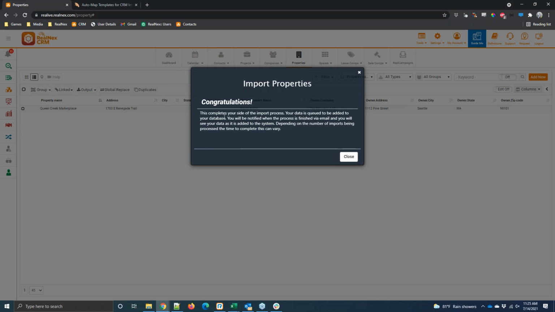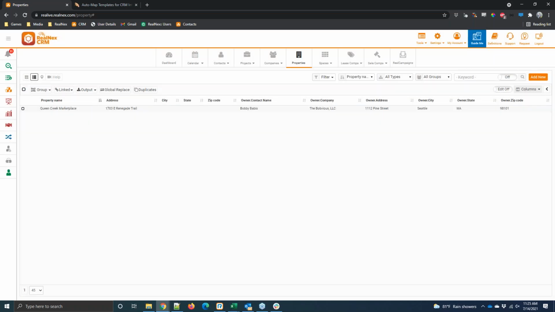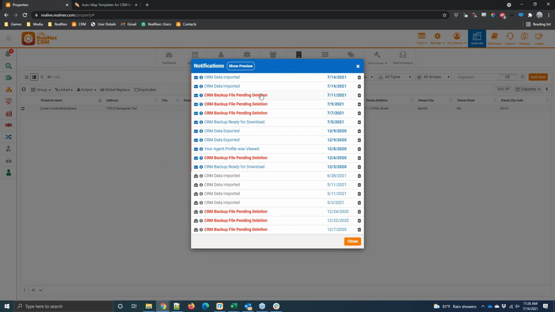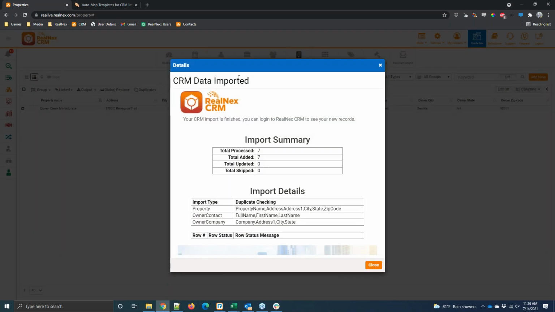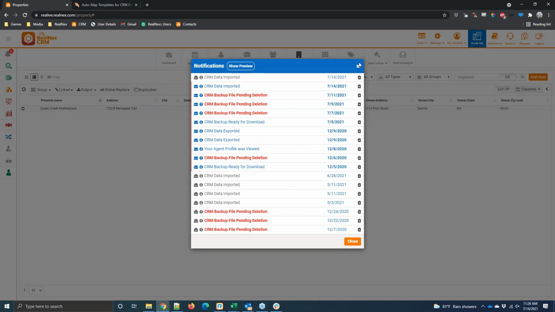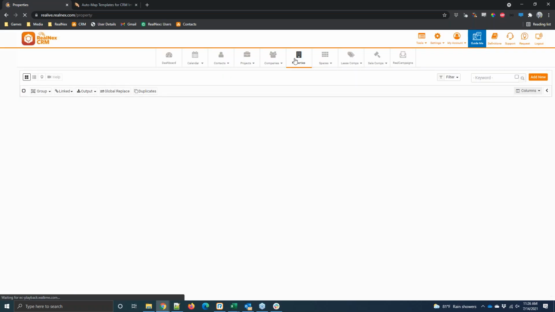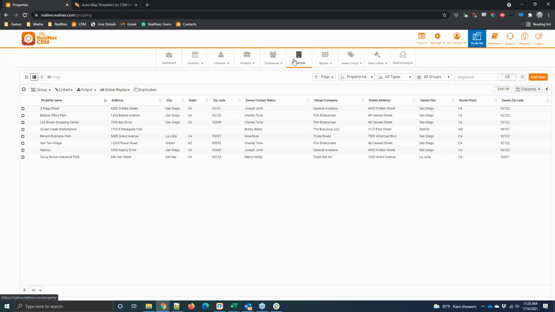Yeah, so the screen's also telling you you'll be notified when it's finished, either via email, or if you've got your notification settings set, you'll also get a notification in here letting you know that the CRM data was imported. I think that's from this import. Yeah, it should be. We should now have those properties imported into the system, which we now see here.